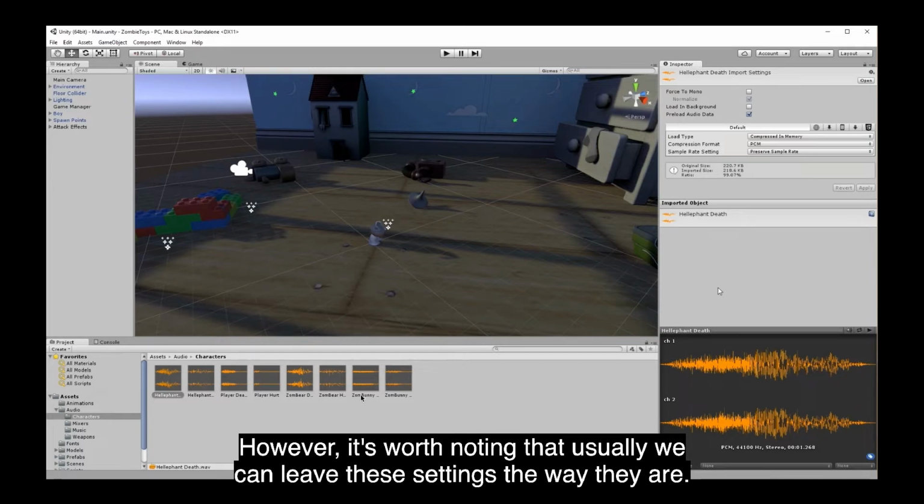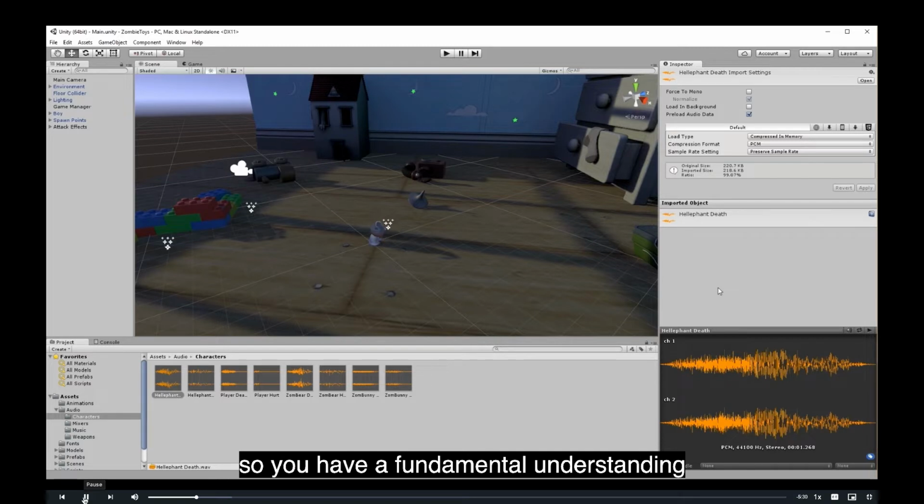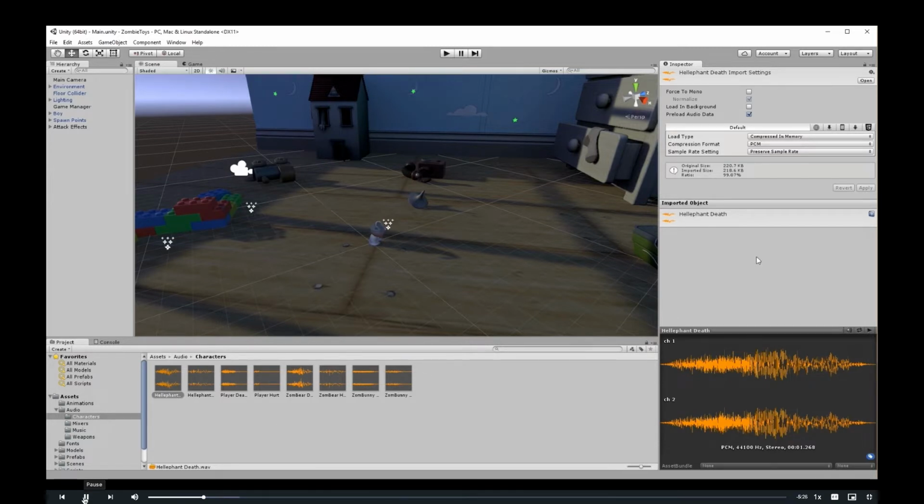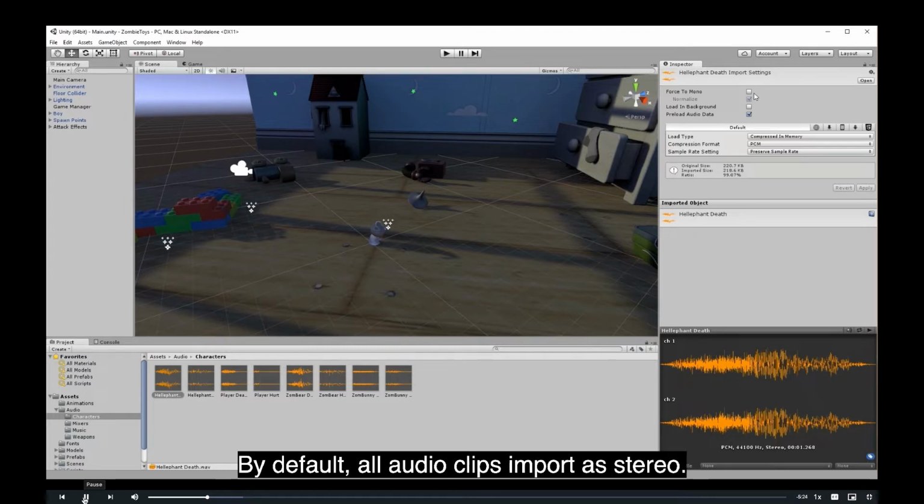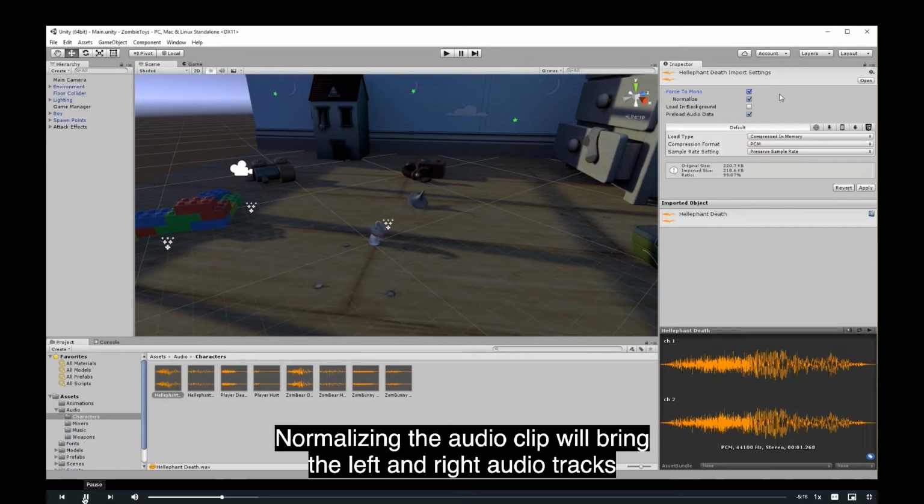Let's go ahead and step through the settings quickly though, so you have a fundamental understanding of what you can do to an audio clip to change how it performs. By default, all audio clips import as stereo. If you'd like it to be mono, you can just check the Force to Mono checkbox. Normalizing the audio clip will bring the left and right audio tracks into the same volume range.